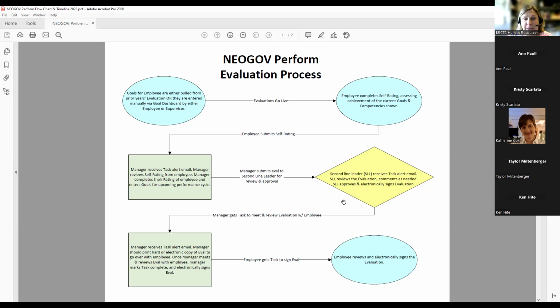it will send it back to you, and you will receive a task email that says that you should meet with the employee to review the evaluation. You do not want to mark that task as complete until you have met with the employee to go over the evaluation, because as soon as you mark that complete, it does release it to them. So you want to make sure that you're reviewing it with them and that they're aware of what is going to be in there.